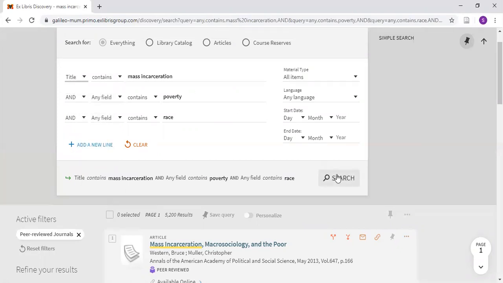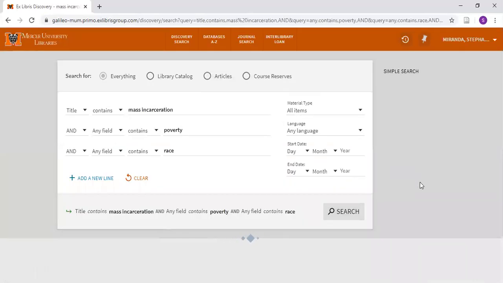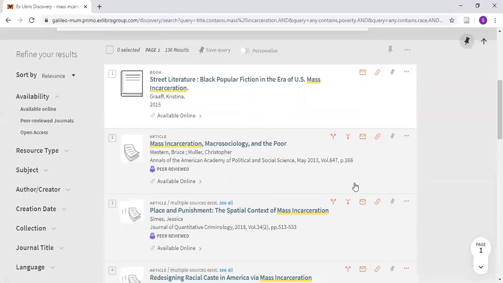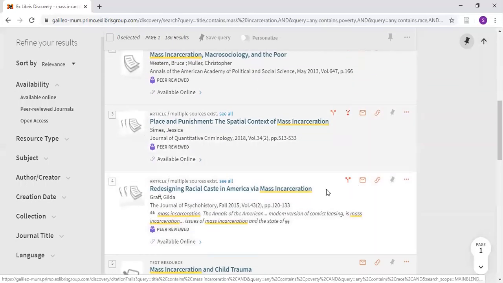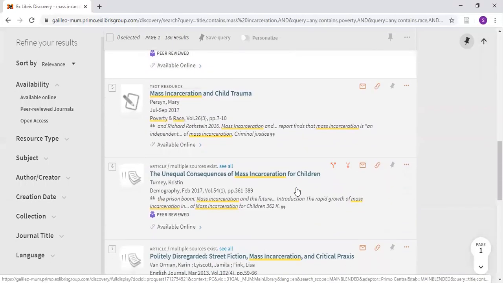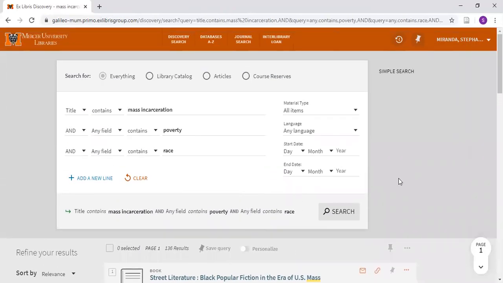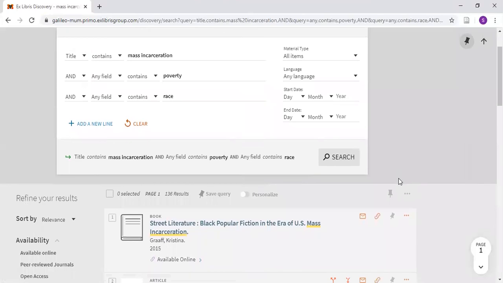Sometimes that helps really narrow down your results. So this would be mass incarceration needing to be in my title. As I'm seeing here, mass incarceration is showing up in my title. So that can help when you have a very specific word or a very specific term that you need the article to mainly be about.